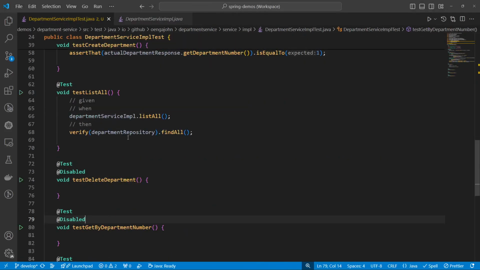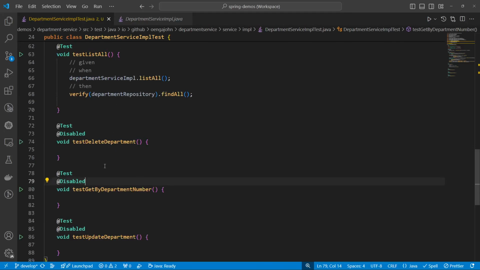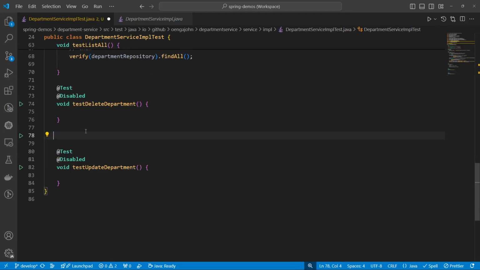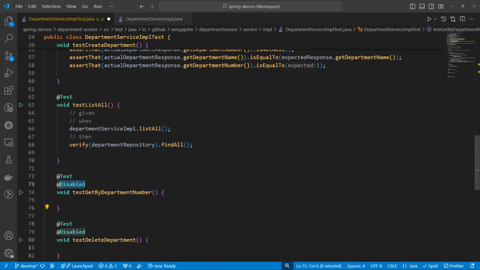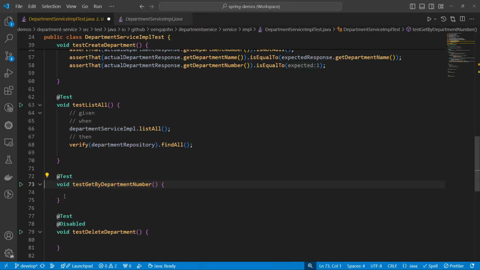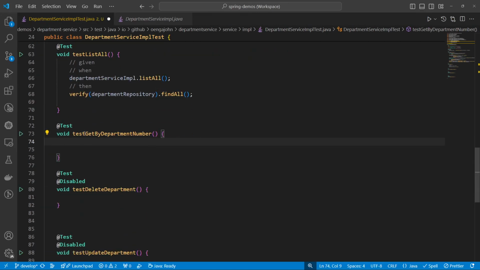So what I'm going to do is going to be simple. We're going to have two tests for get department by department number. So I'm just going to copy this one up here, and I'm going to remove the disabled annotation to ensure that this test is actually working. Now the next thing is to test this particular gets by department number, and then I'm going to have should have value. And then the other test is that should throw an exception.